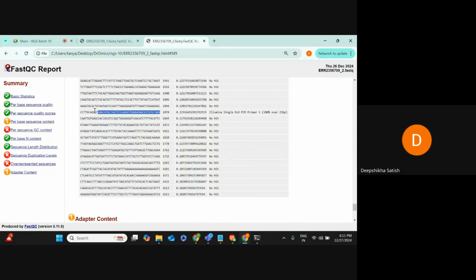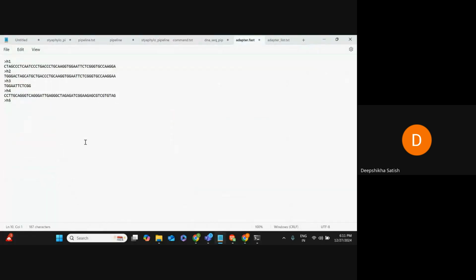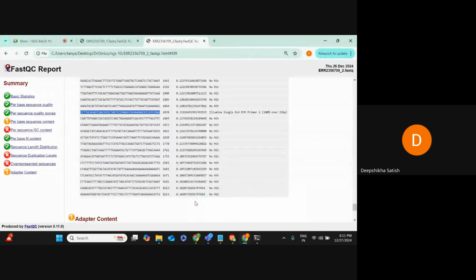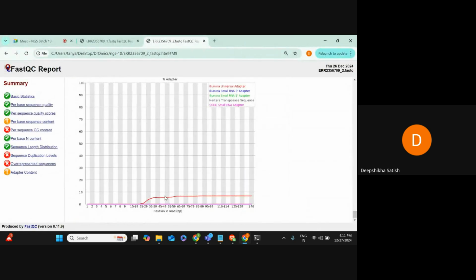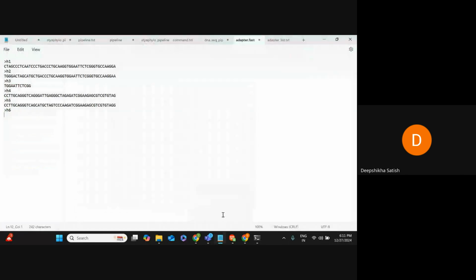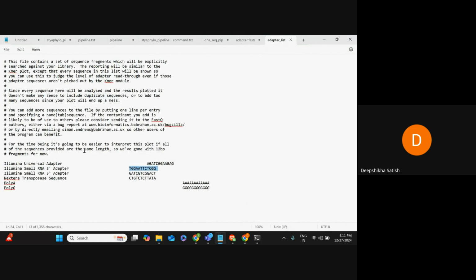You can see this is the sequence present. Now this is your Illumina universal adapter. Again, go back to your adapter list and then take the sequence from here.